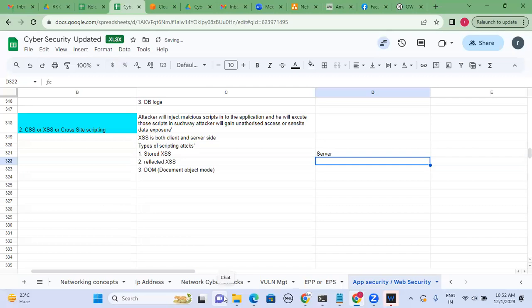And reflected. Reflection is coming back from the server or maybe attack. So now, is this one client or server? Client. So this is also, you will take from the existing cookies. This also will fall under client side. So these are the three different types of attacks that fall under cross-site scripting attack, and how the attacker will do compromise.